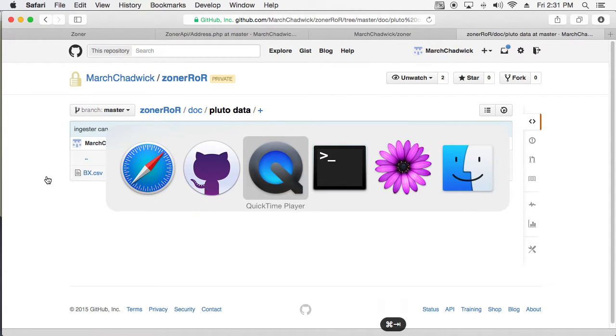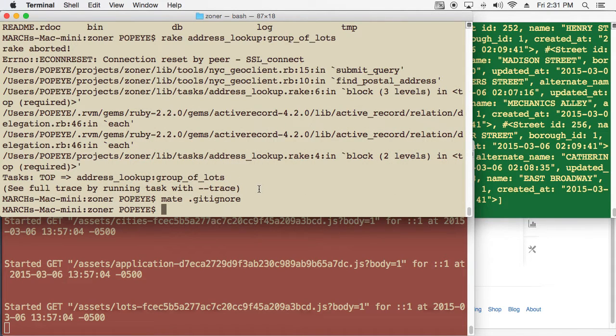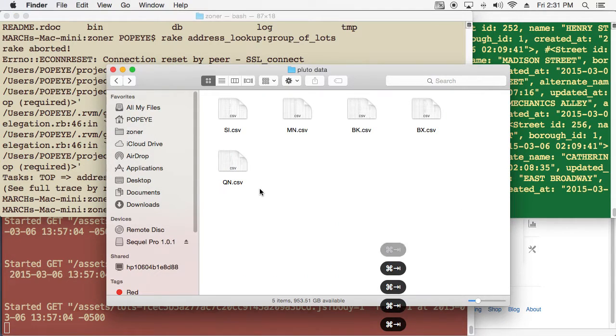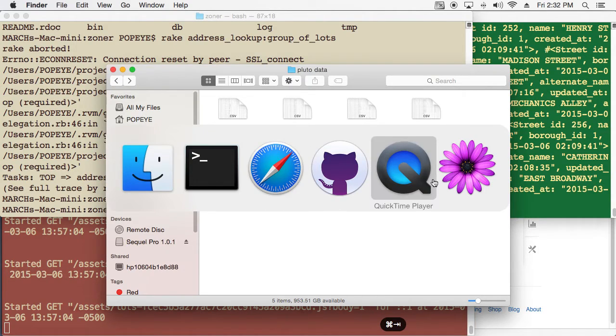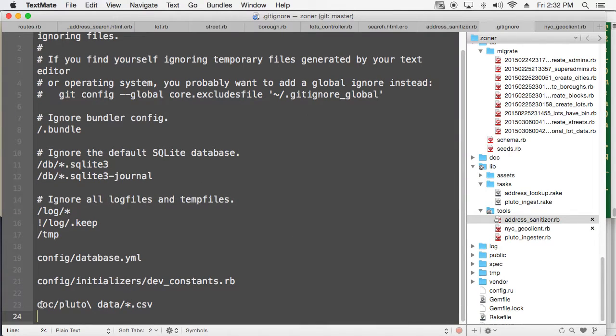But since these files are dozens of megabytes in size, I don't think it makes sense to move them around with our repository. So I'm going to remove it from the repository. I do want to keep the file in this directory locally though. What I have done is updated the git ignore file to say that all of the CSV files in this directory will not be placed into the repository and changes to them will not be tracked.